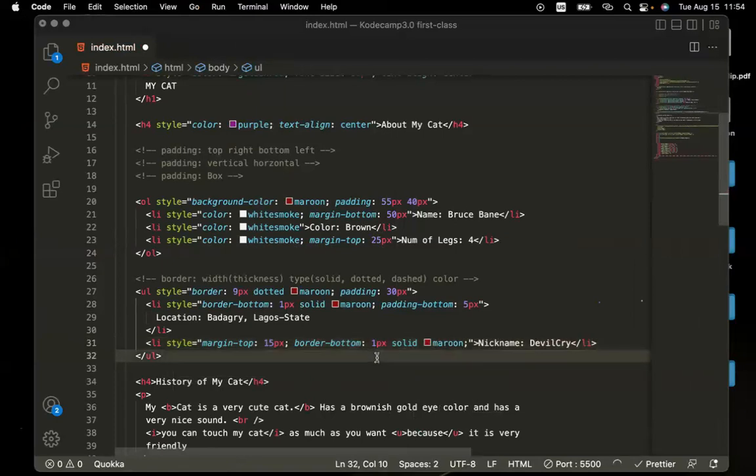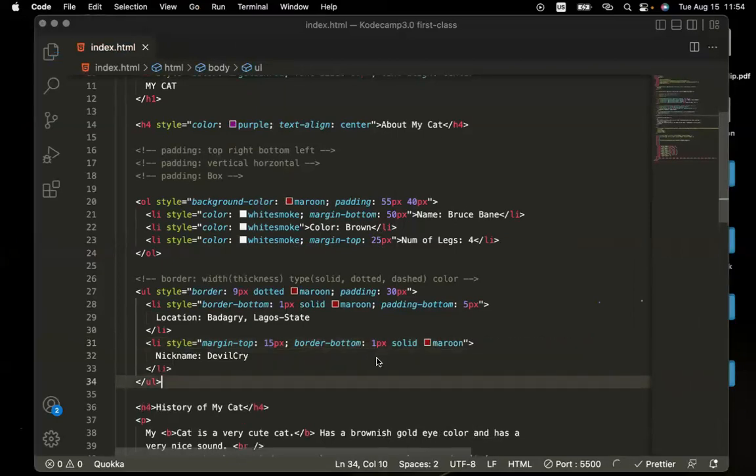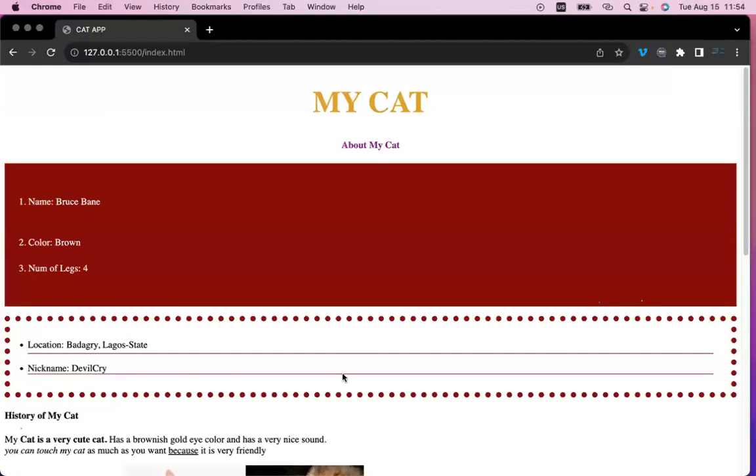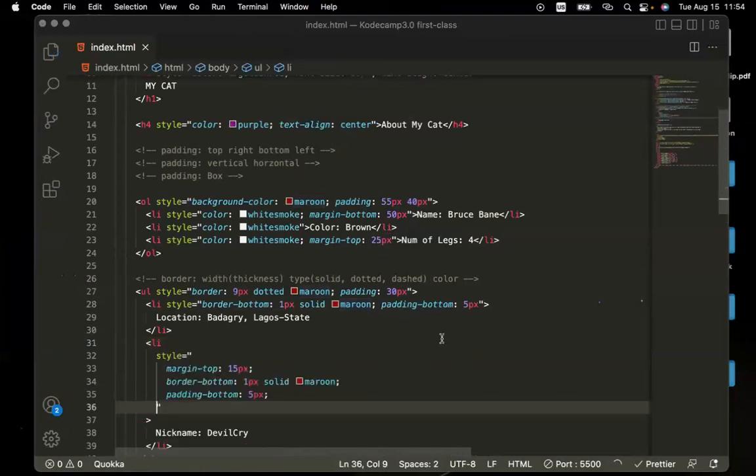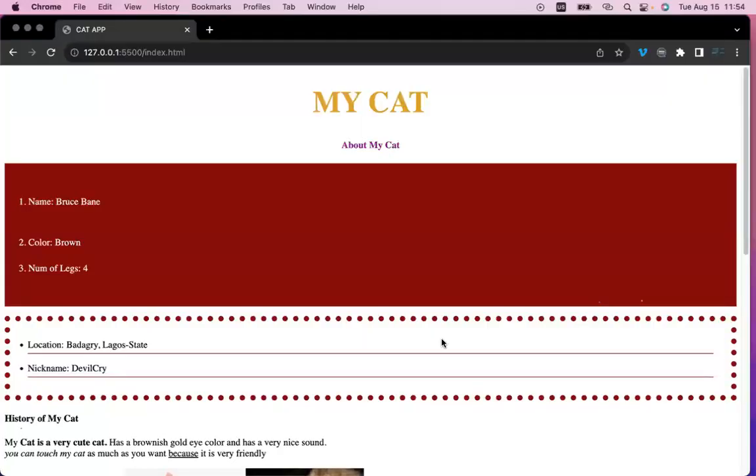Okay, let's see what we have. That means I will definitely need a padding too. I hope you are following. All of these things have been done before, so the whole thing is clear. All right, so we are good. Now we have border bottom for location and then border bottom for nickname, and then we have a margin in between the two, because the nickname is having a margin of 15 pixels, which is given here.